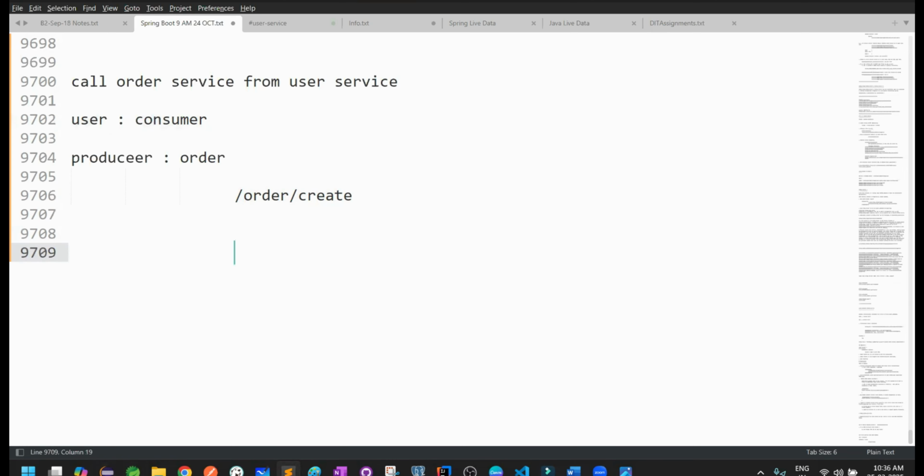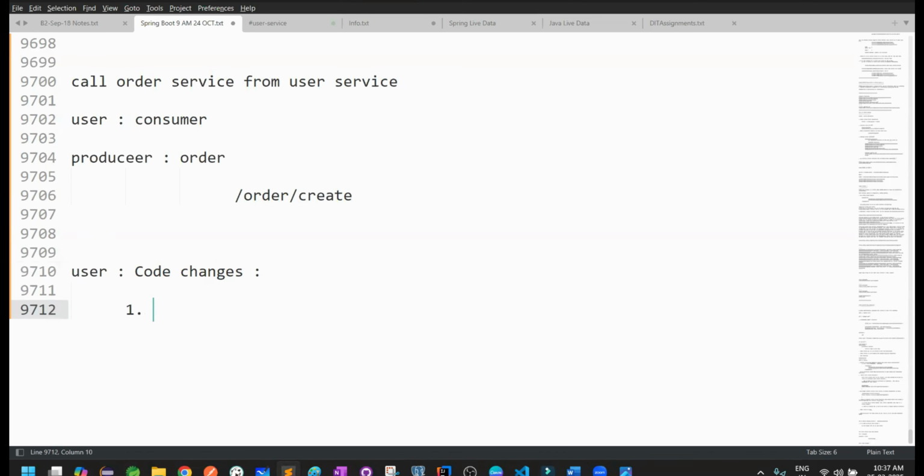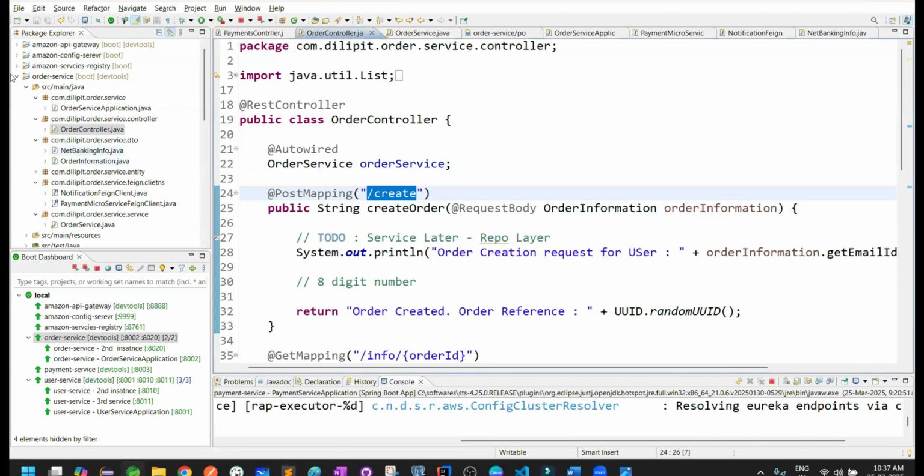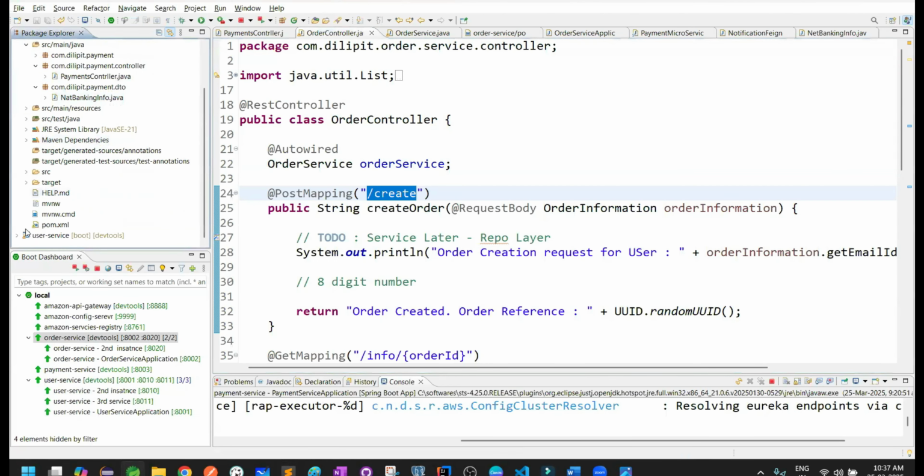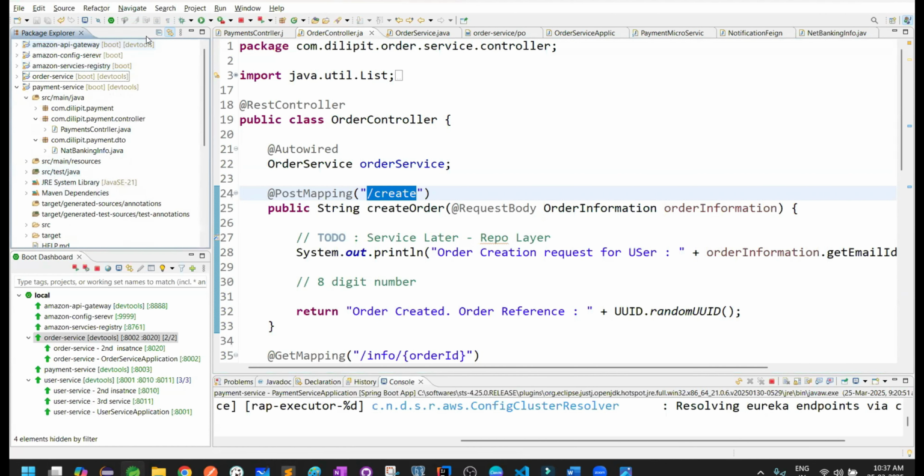Now I'm going with the Feign client approach. So that means where do you have to make changes now? The code changes are going to happen in the user microservice. So what you have to do now is create the Feign client. For the first time, you are making an order microservice API call from the user, so that's why you need a Feign client. Same steps. Okay, let's go to the user microservice this time. See how simple it is, now you can understand.